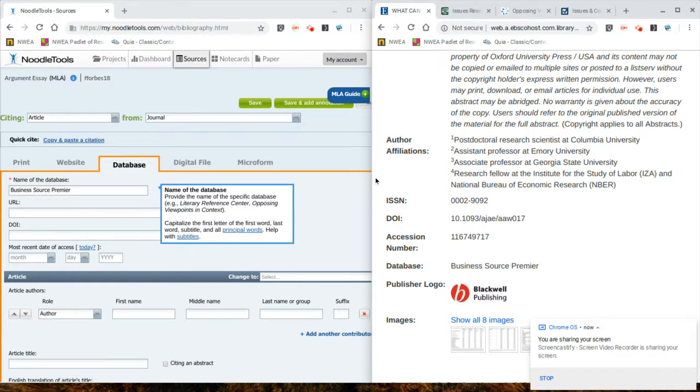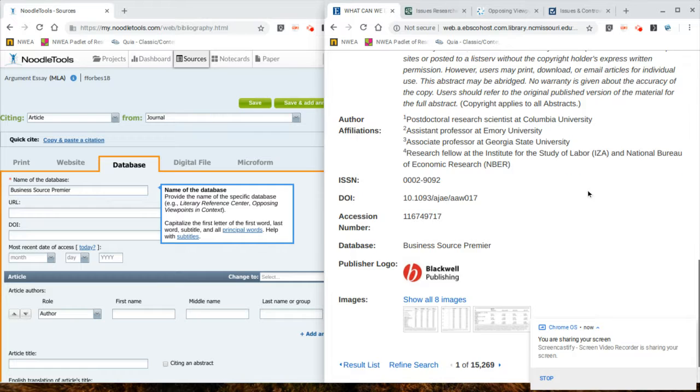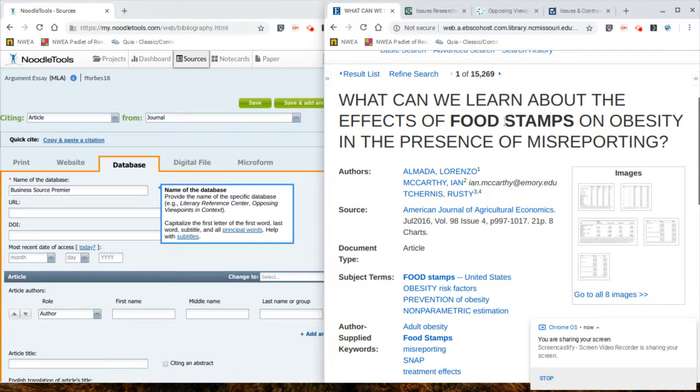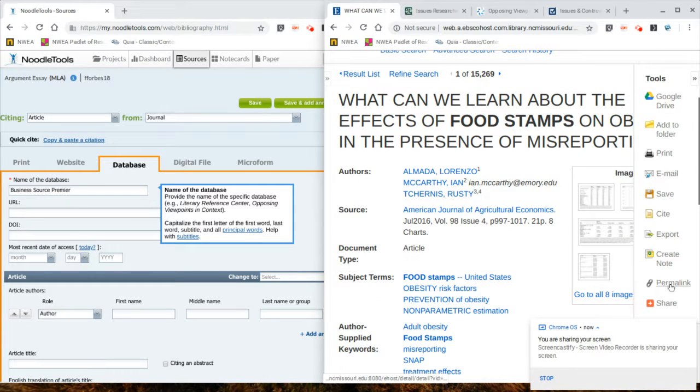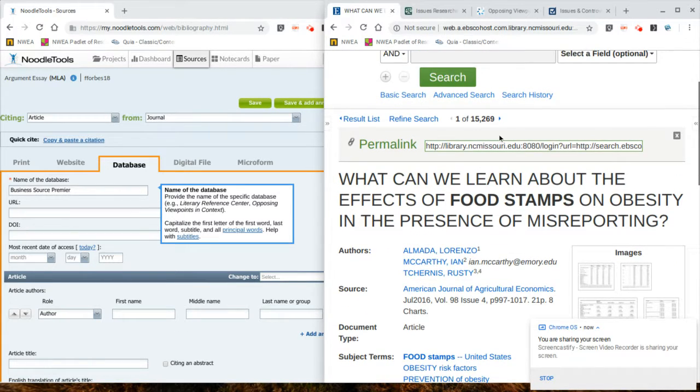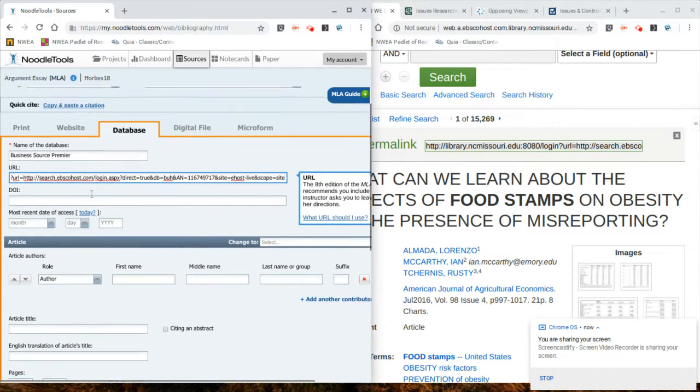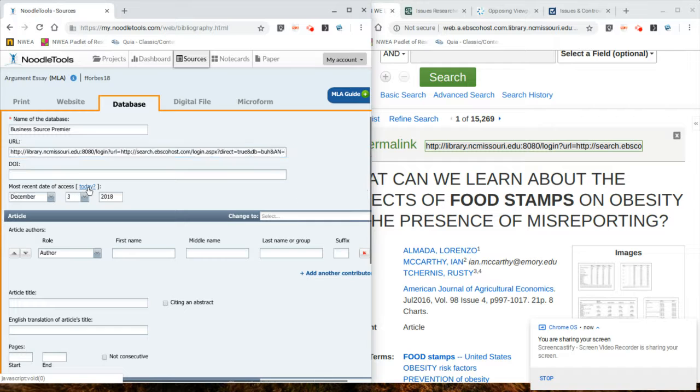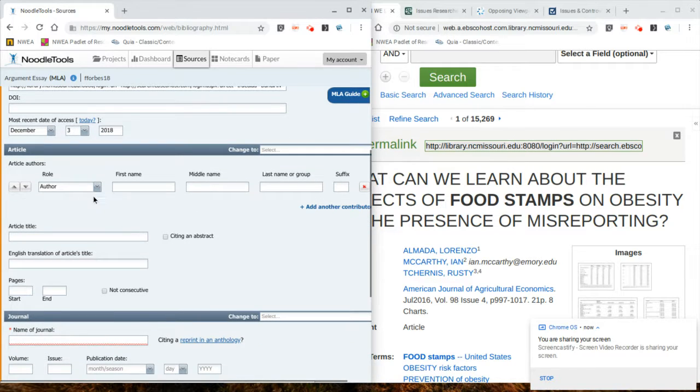The URL that you use for EBSCO, if you look up over to the side, I think it's right here, you have to use the permalink. This link here will not take me back to this source, so I want the permalink. So I'm going to go ahead and copy and paste my permalink in. And my most recent date of access was today. Okay, now this article has multiple authors.